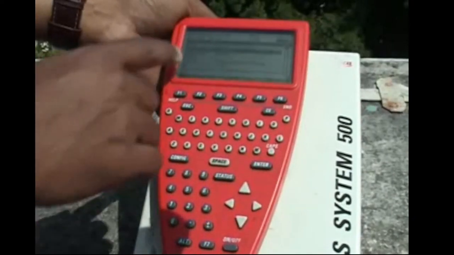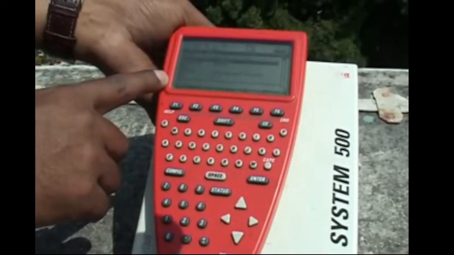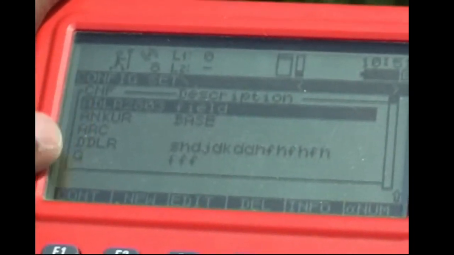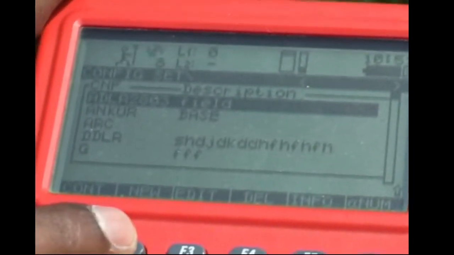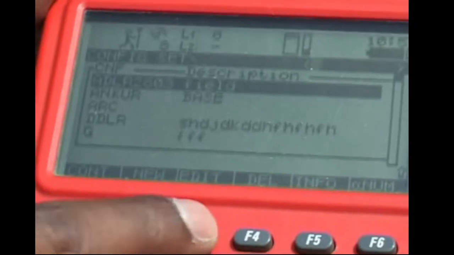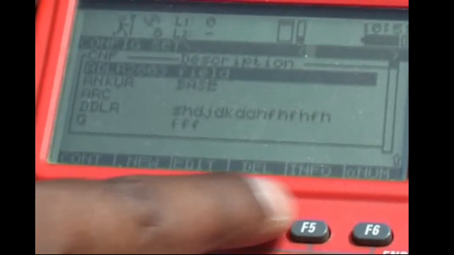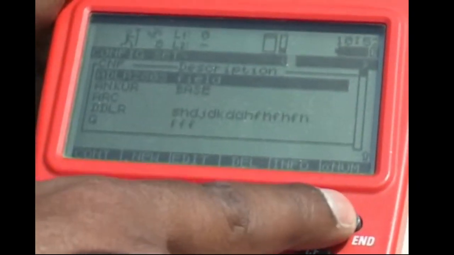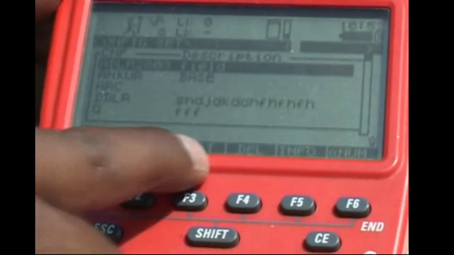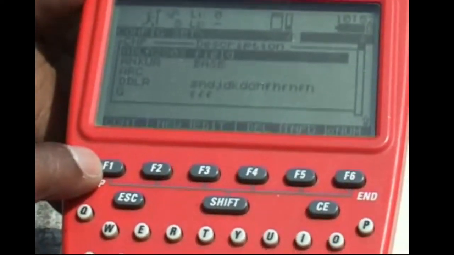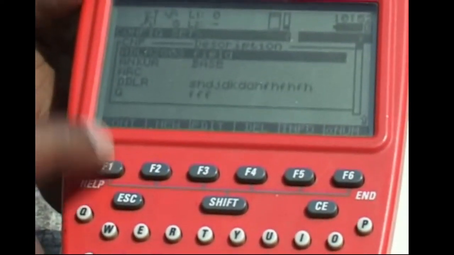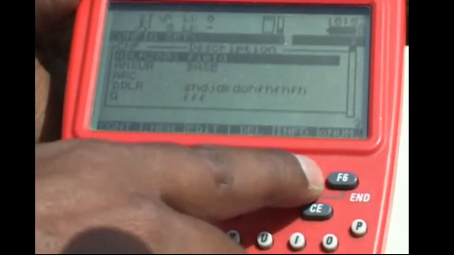Once you press enter, the already present configurations will be shown here. You can either continue with the present configuration, or you can make a new configuration. You can edit the configuration, delete the configuration, get the information from the configuration, and you can also search for the configuration using this button. These are the different options, and the buttons just below this will facilitate you to access those options.